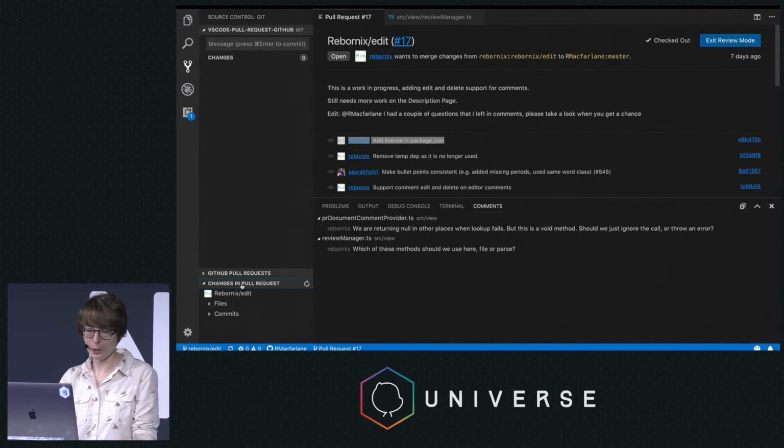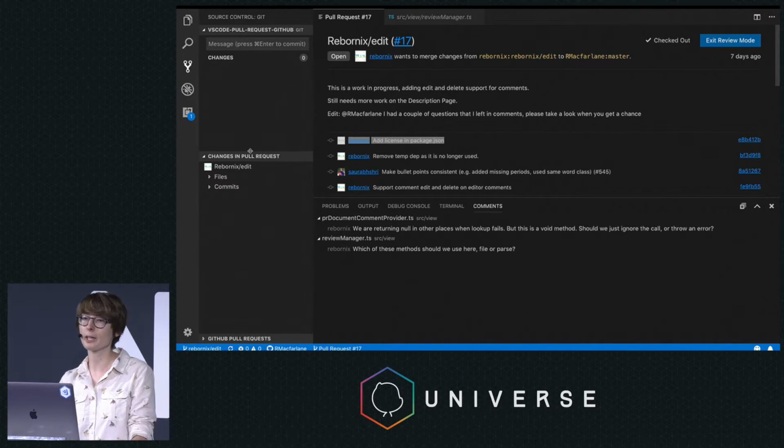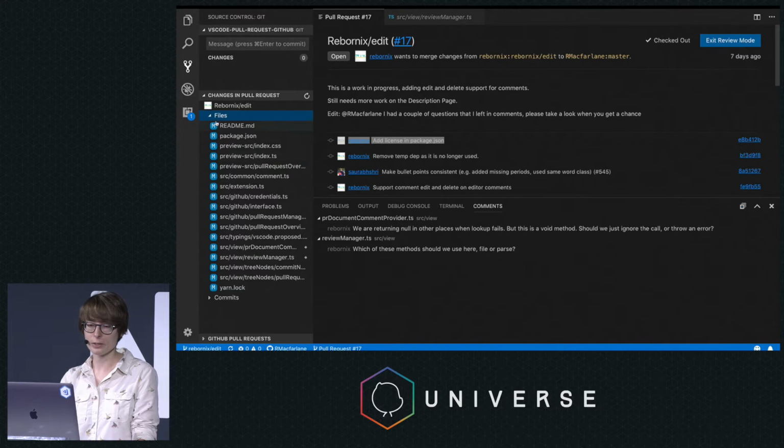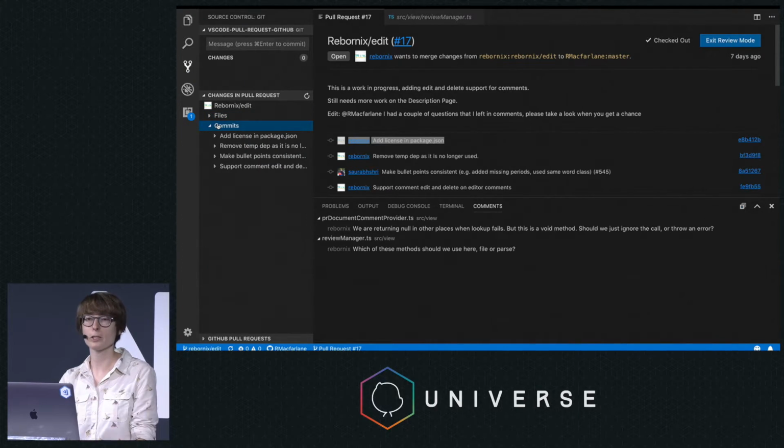First, I now have a changes in pull request view. So since we're looking at a particular branch associated with a pull request, we really want to focus in on that. So this once again shows the list of files, as well as the list of commits. So this is what Pung was adding an avatar to earlier.